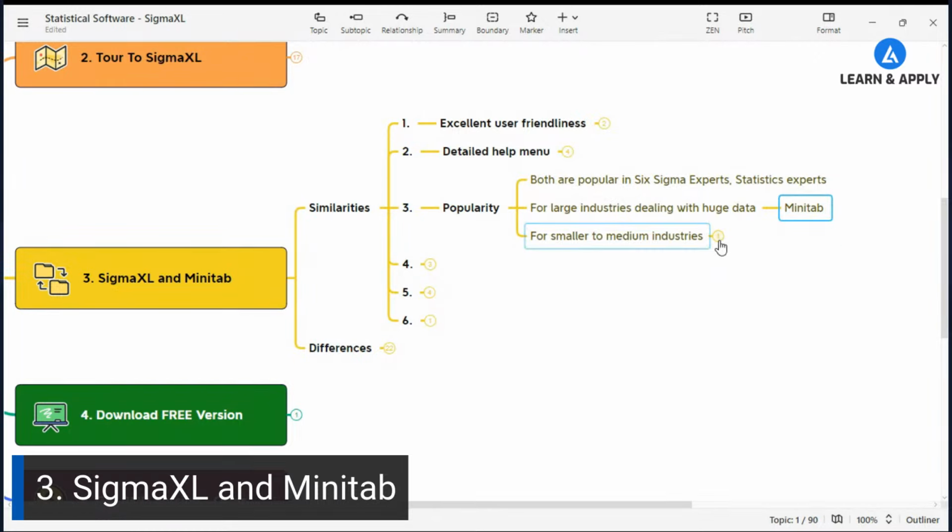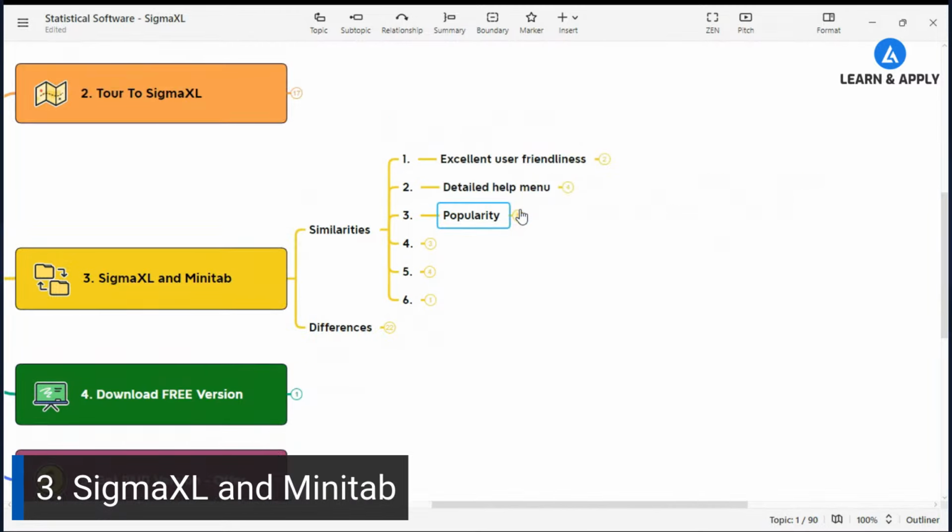But if you have smaller to medium industries, or if you're purchasing as an individual, go for SigmaXL, because it has almost all the tools and techniques covering up to medium complexity of data, and it is really great for practical applications in real life as well.